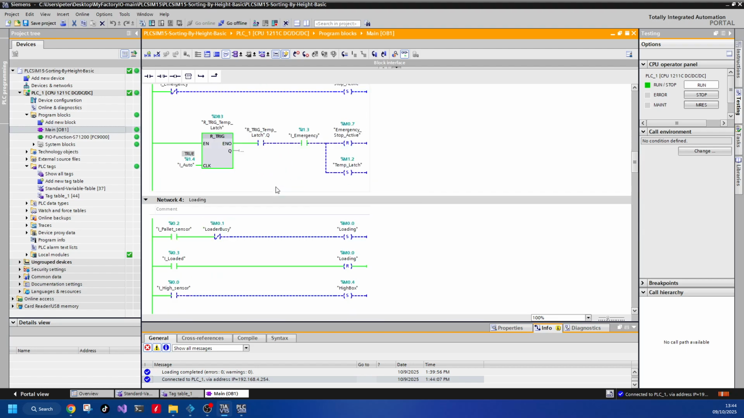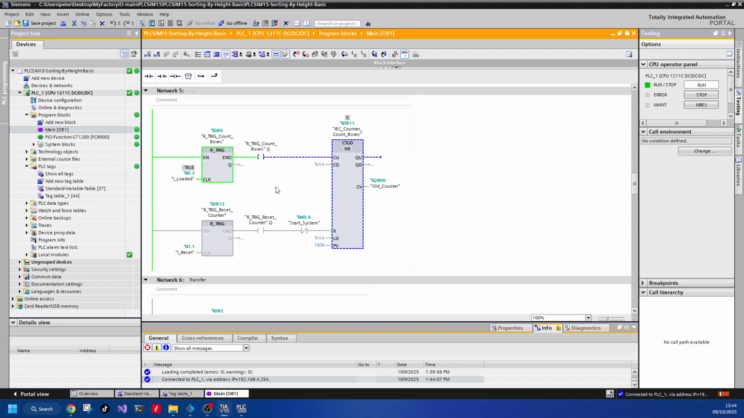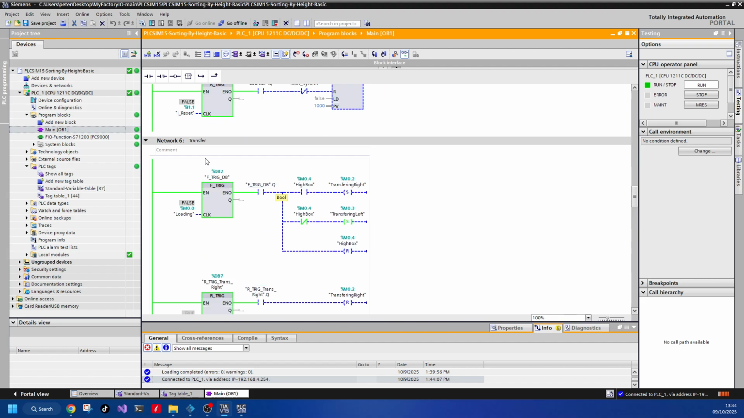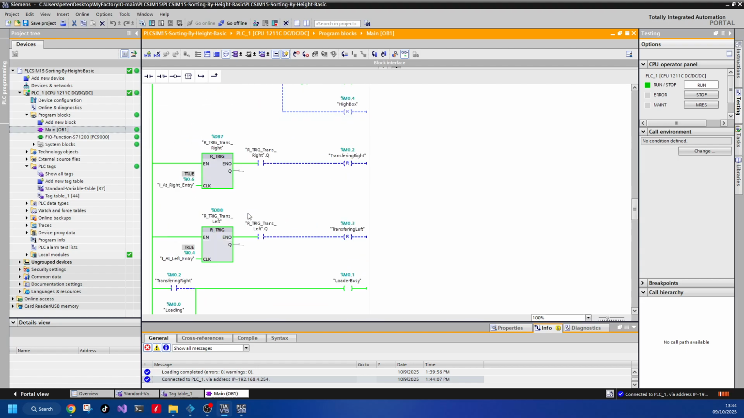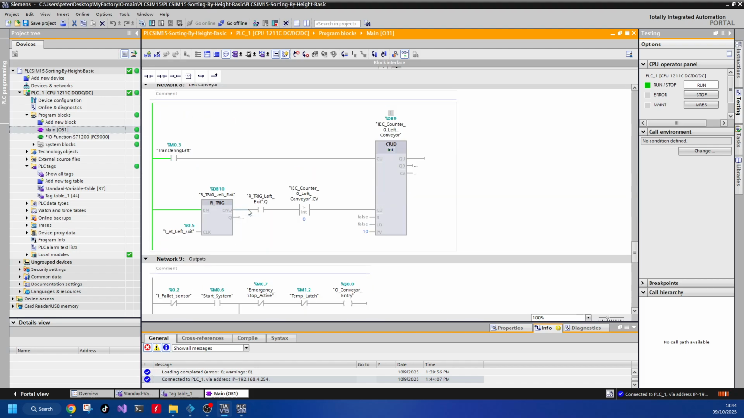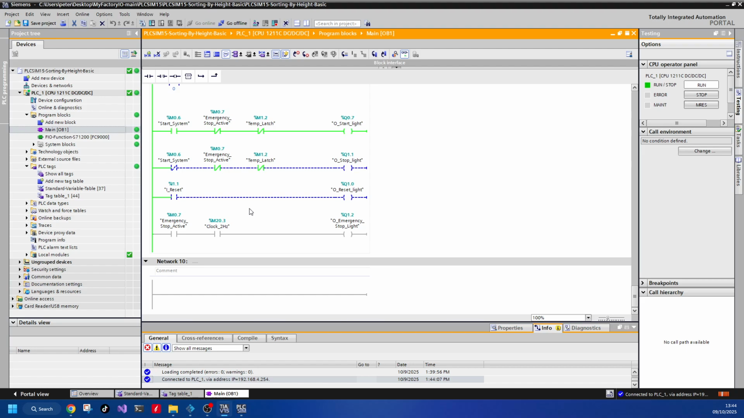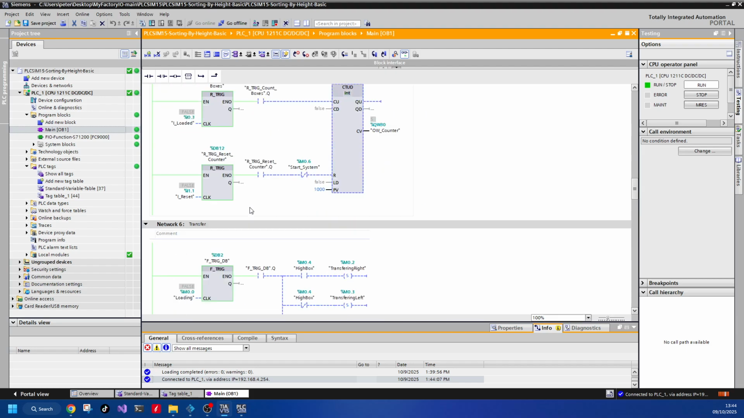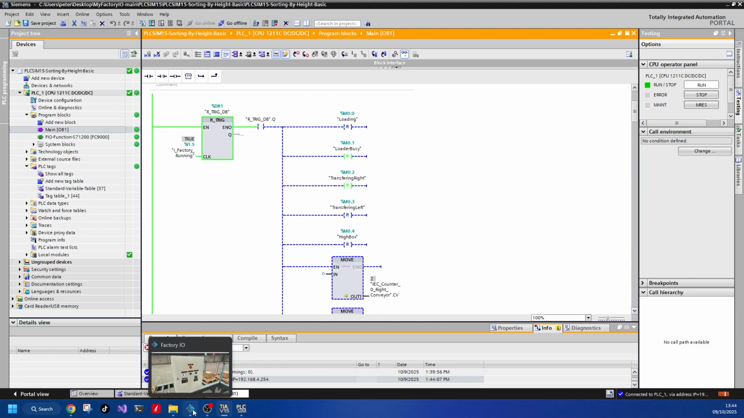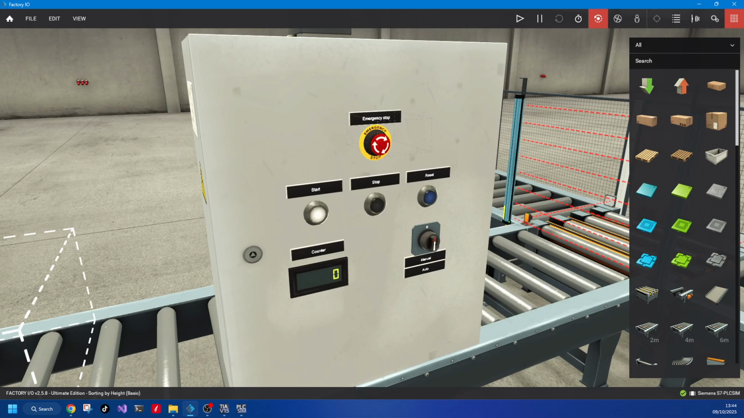Panel network. Loading. Transfer. Right conveyor. Outputs. So we'll expand on this in a future video. So for now, stop our simulation, and that's it for now.